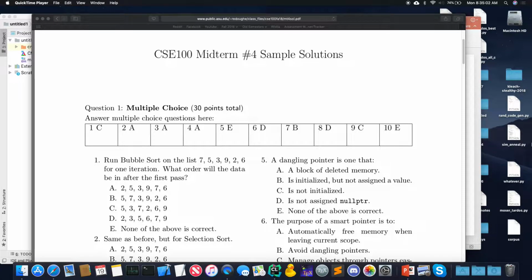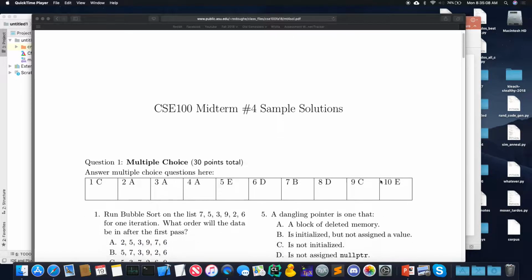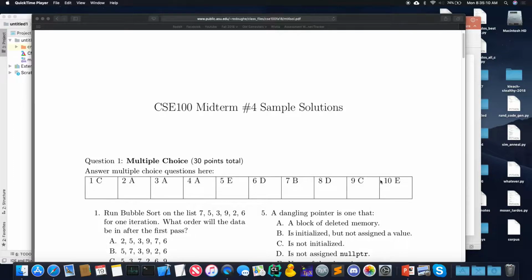Okay, let's get started. So hope you had a good weekend. Thanksgiving is coming up. So it's obvious you want to talk about the midterm right now.